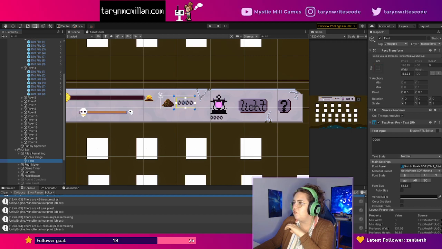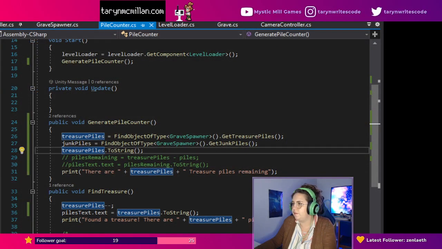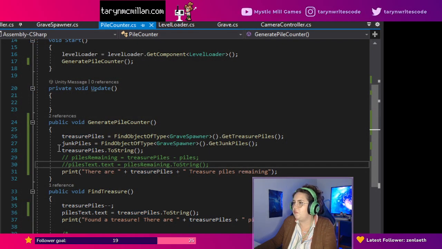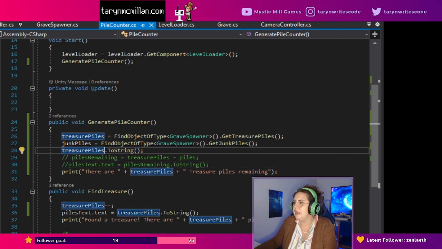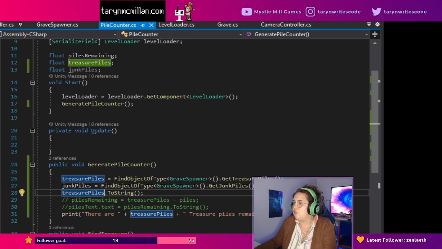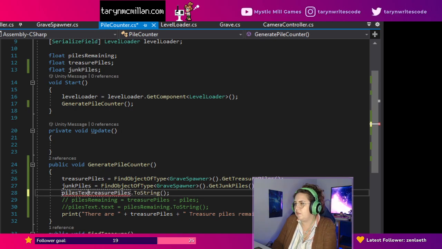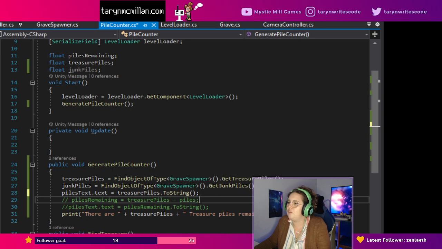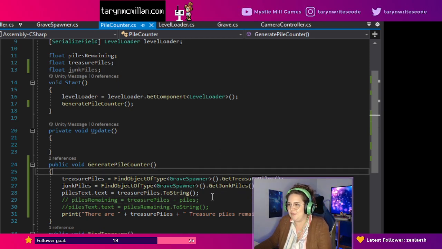So it should be, oh, I see what the problem is. I totally screwed up this code. So here, right at the top, where I want to cast it to string, it needs to be treasure piles to string. So it needs to be piles text dot text equals treasure piles to string. Treasure piles dot to string is not going to really do anything. You actually have to tell it where to go.